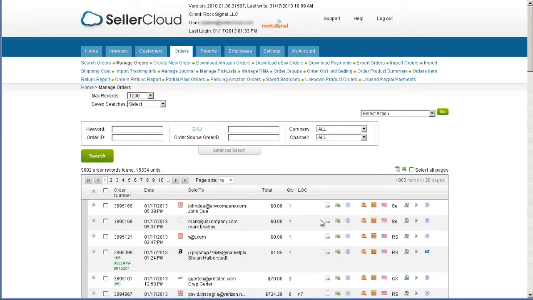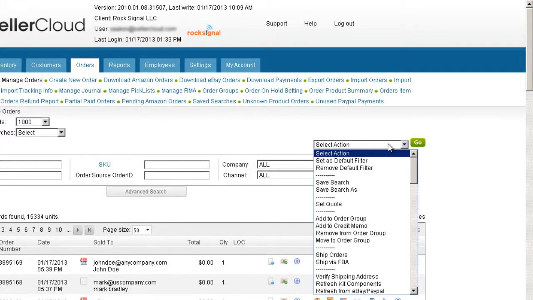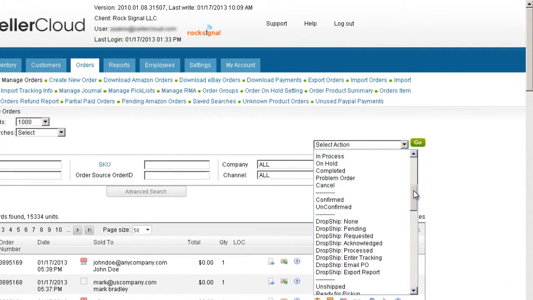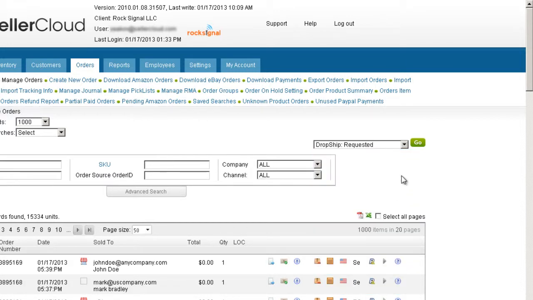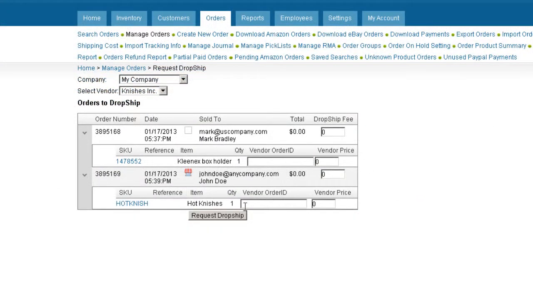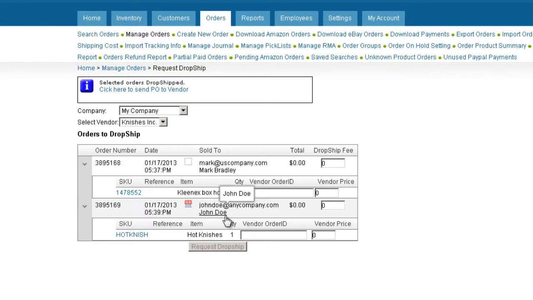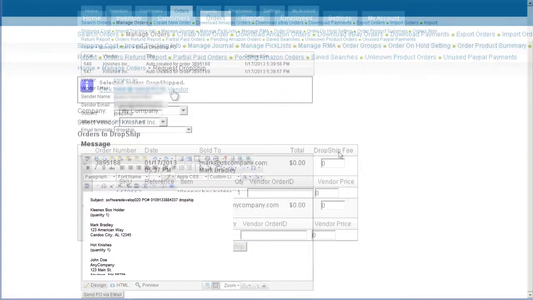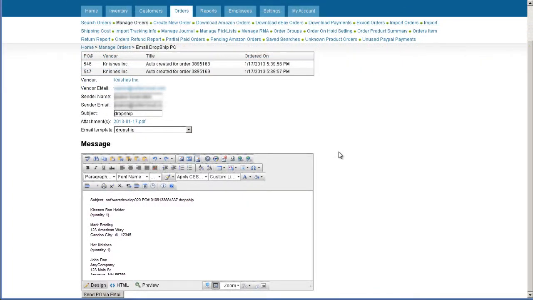To dropship multiple orders at one time, open the Manage Orders page and select all the orders you want to dropship. Open the Action menu and select Dropship Requested. On the following page, you'll see a list of all the selected orders. Select a vendor for each and click Request Dropship. After the orders update to a dropship requested status, click the tab that says Click here to send purchase order to vendor. On the following page, select an email template from the drop-down menu and click Send Purchase Order to Vendor.